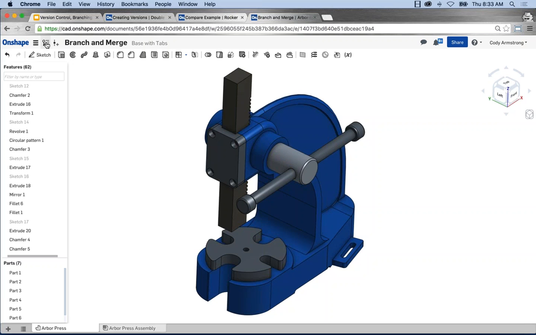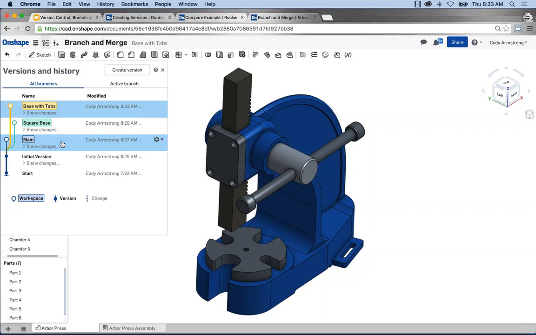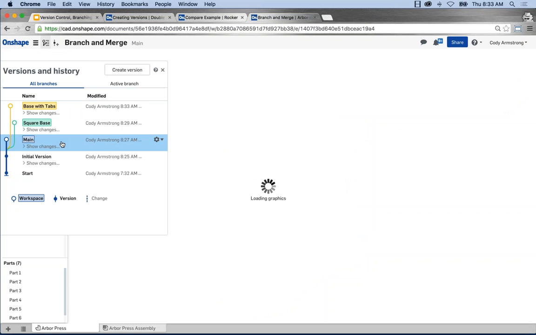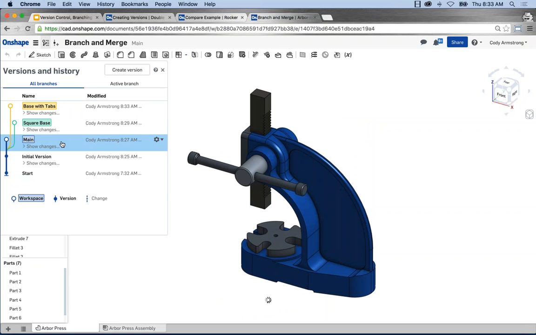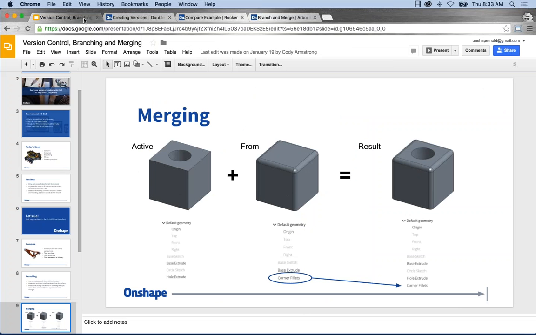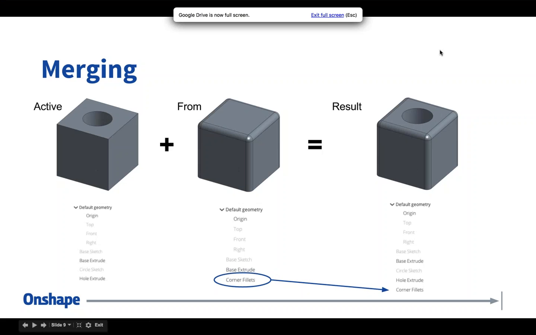So again, now we have base with tabs. It has a chamfer. If I go back to main, it's our original design, but with a fillet down the spine. And what I'd like to do is take those tabs in the separate branch. I want to merge those changes with main. But what happens to the spine? And so let's get into some of the logic of merge. So bear with me for just a moment. I think it's important to explain what's happening here.